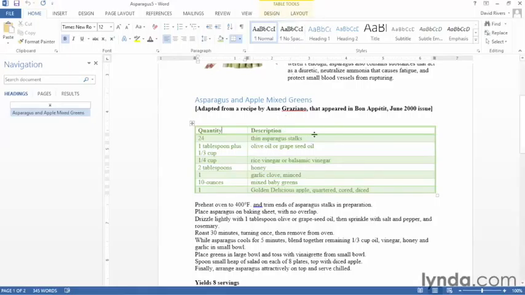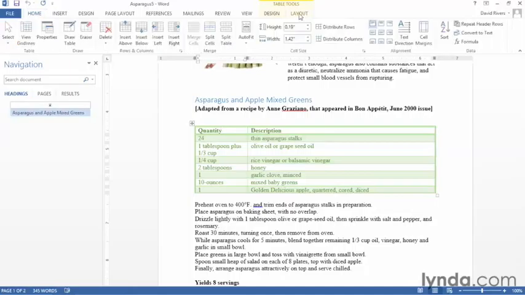Let's say we wanted an extra row above the first row. Well, all we have to do is make sure our cursor is flashing in the first row when we go up to the Layout tab into the Rows and Columns section, and you'll notice options for inserting rows and columns. Above your flashing cursor, below, and same thing for columns, only left and right.